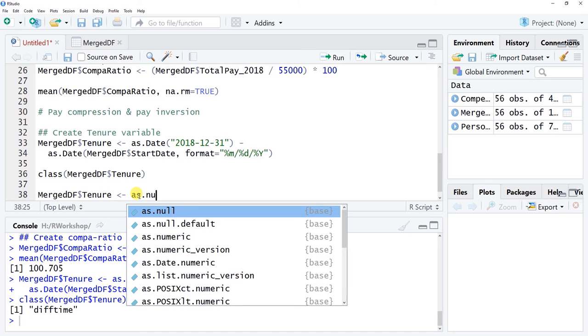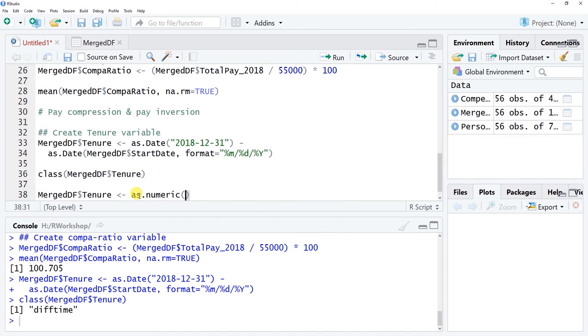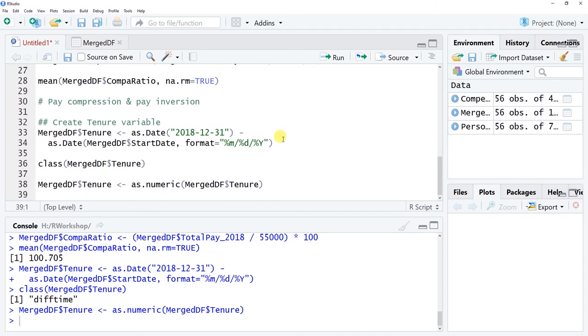And all we're going to do is use the as.numeric function from base R. This will convert this existing variable from this data frame. So let's copy it and paste it within the parentheses. As the sole parenthetical argument here, we're saying convert the tenure variable from the merged df data frame to type numeric. And then this will just overwrite the existing tenure variable. So let's click run.